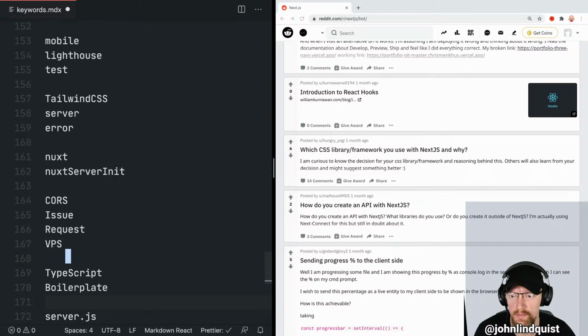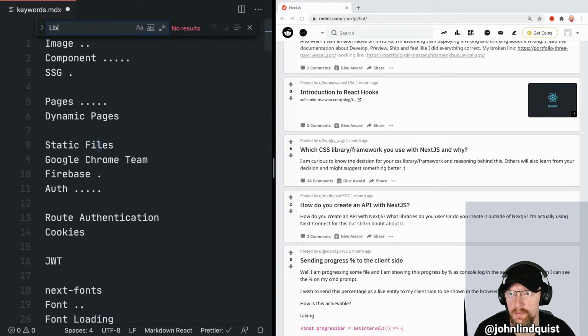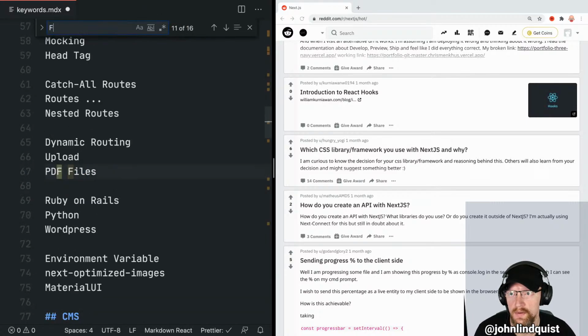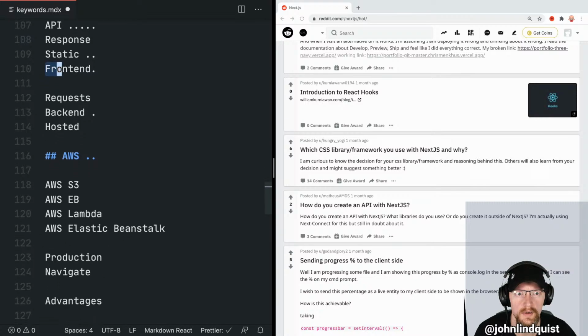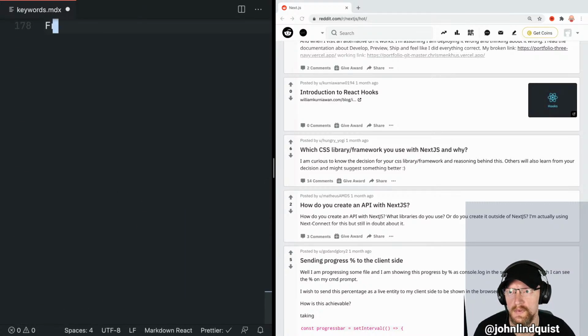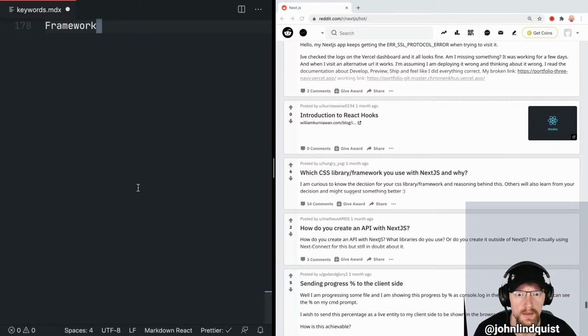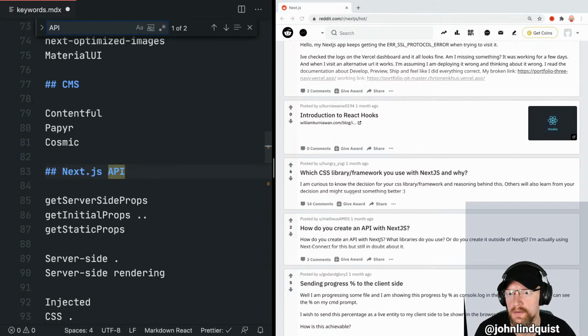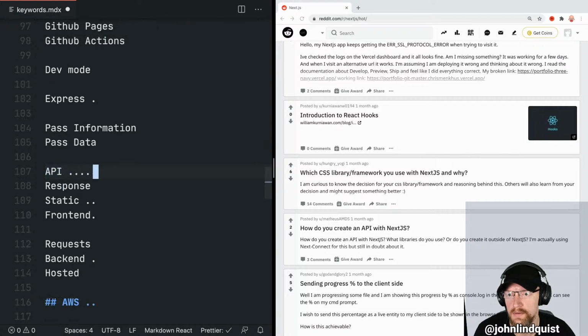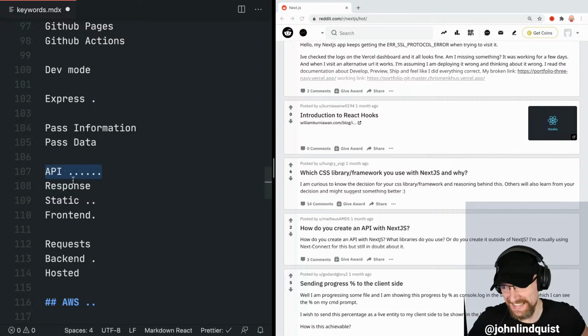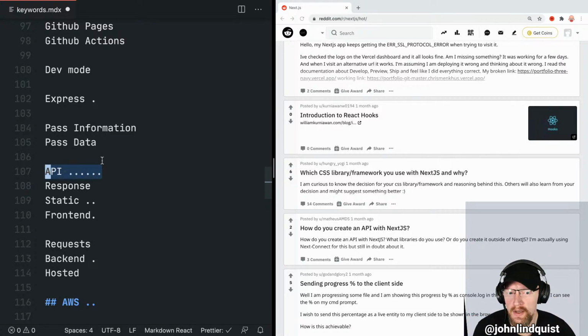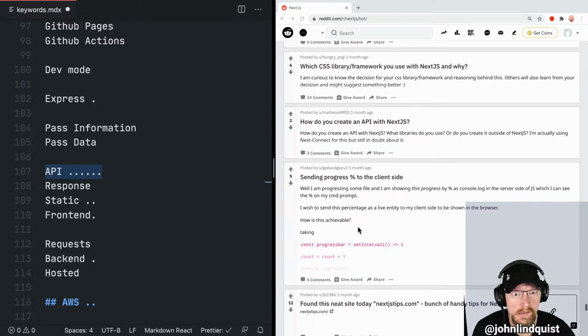Another framework. We have library. Framework. Another API. I guess that makes a lot of sense how Next.js is very opinionated around the pages, but with the API stuff, you have to kind of learn how you're going to do that based on your own custom APIs.